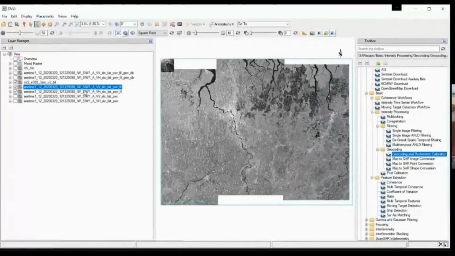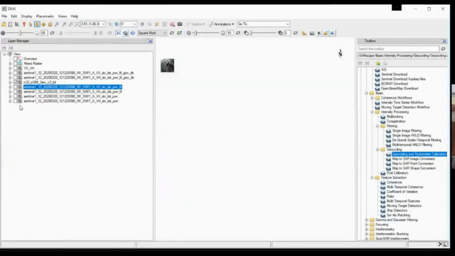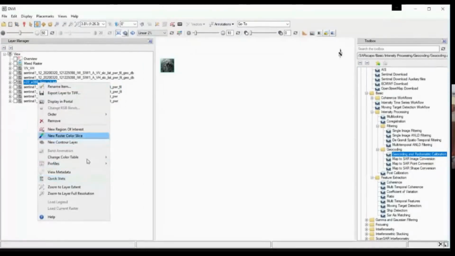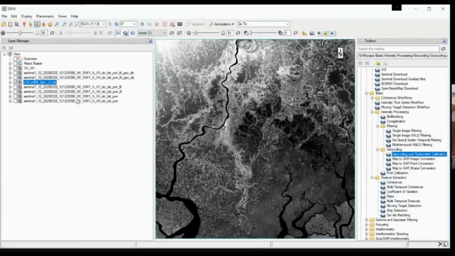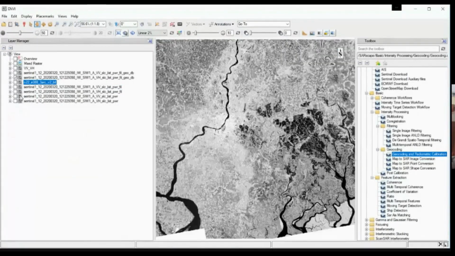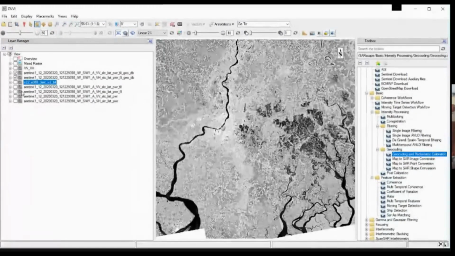Once you have executed it, I switch this off and zoom to layer. So this is your DEM data, and this is your data after processing. You can understand by this also: this is the imported file, this is the corrected file, and this is the geo-corrected dB file. Here you will get both VV and VH.